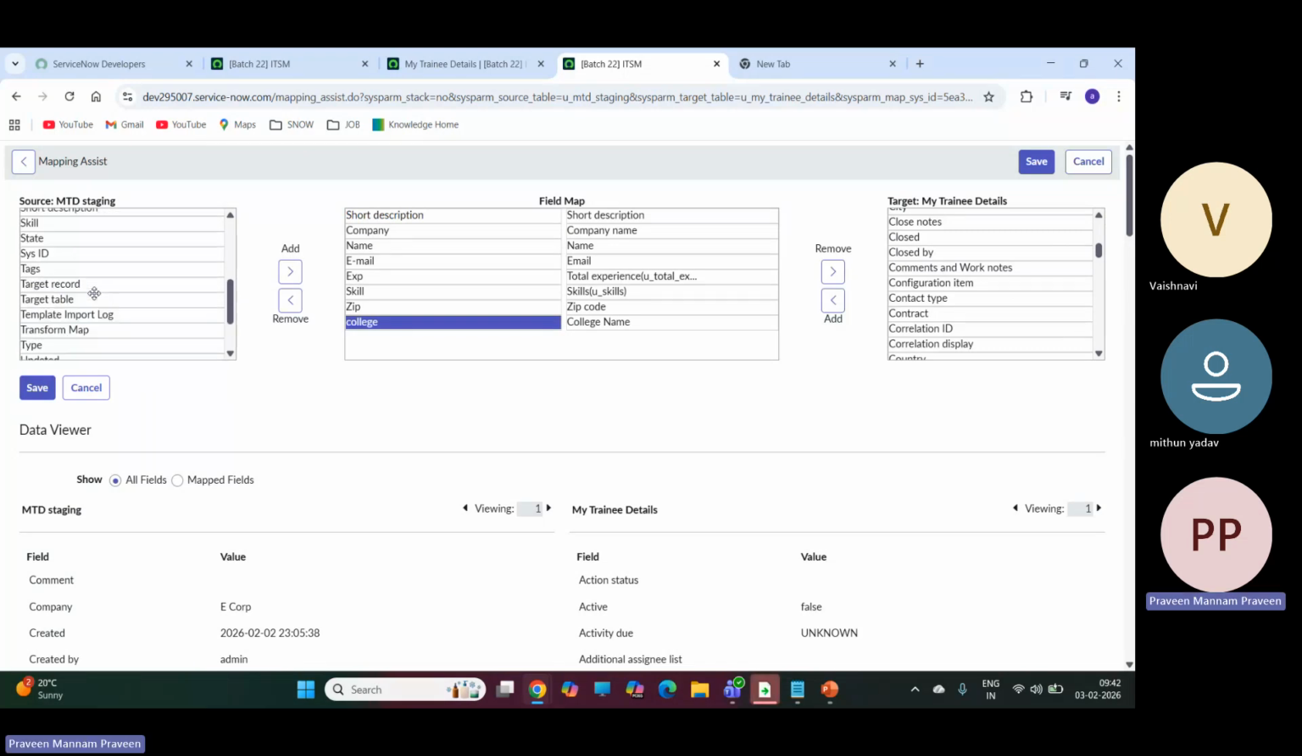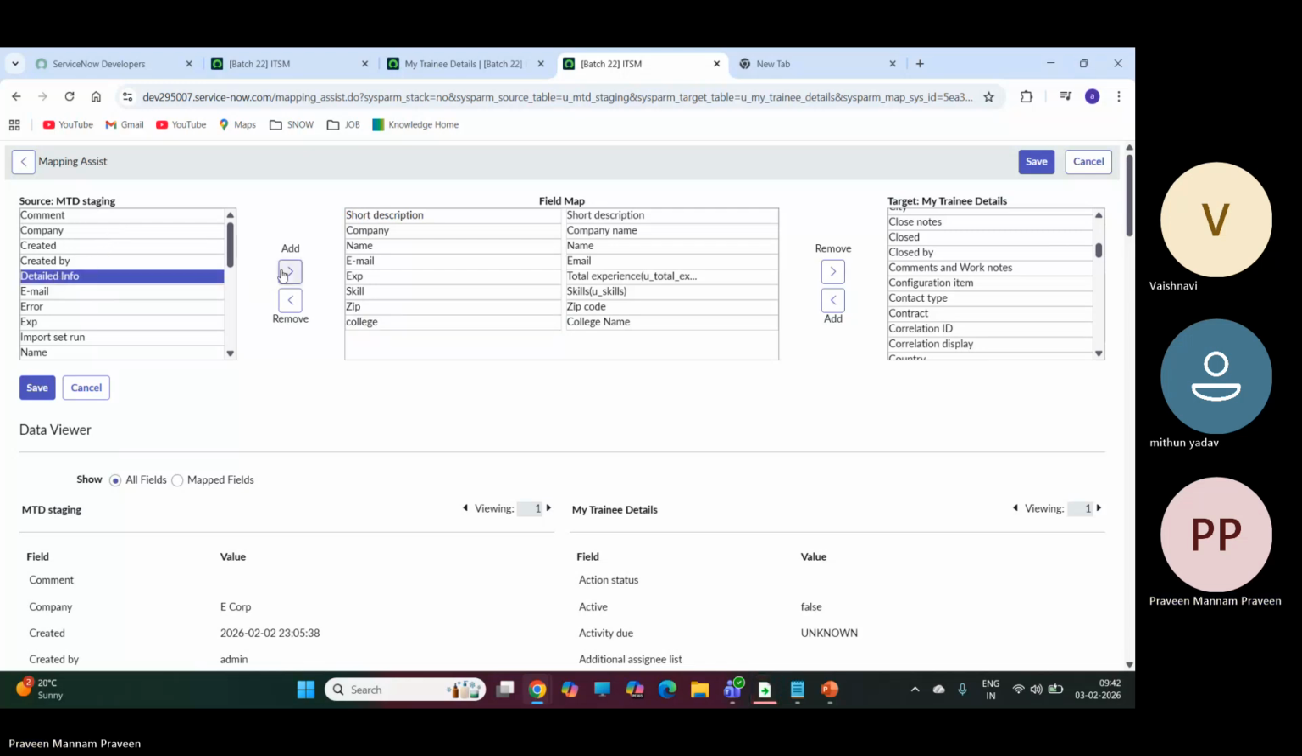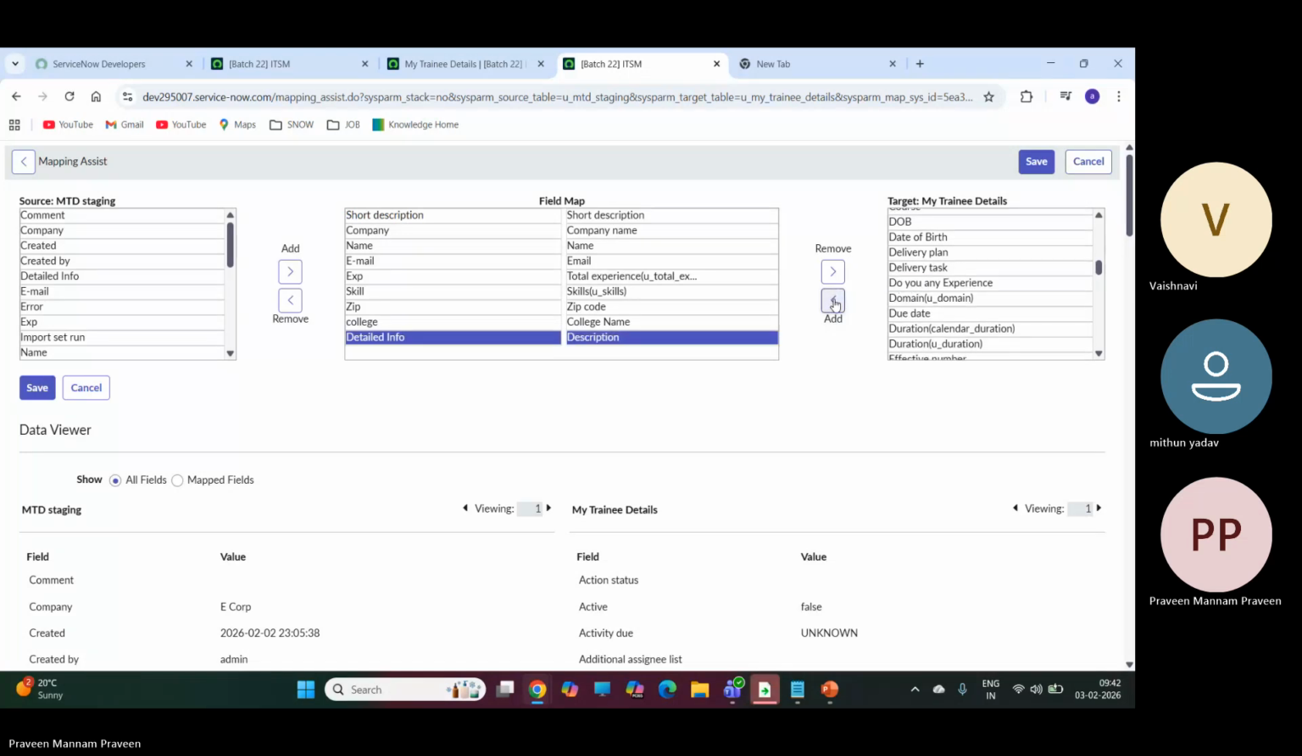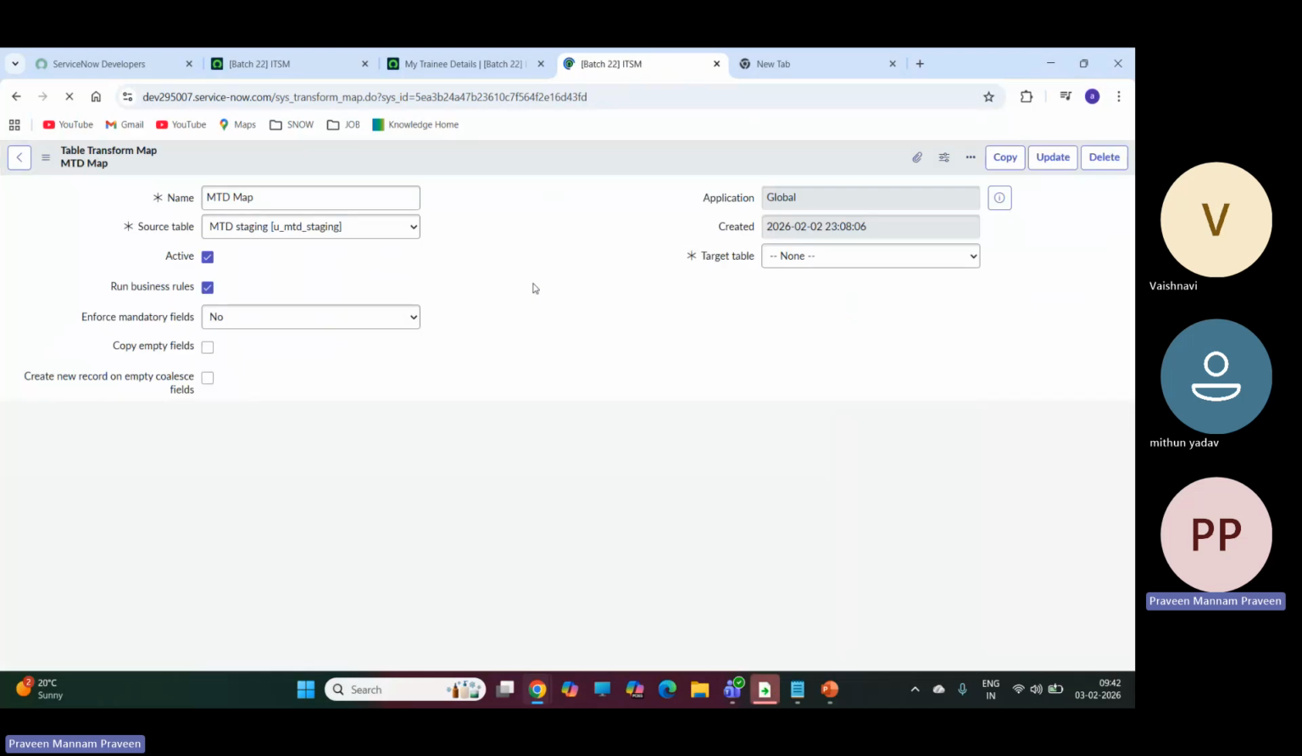Any other thing you want to add? All the fields are added. The detailed info I can add in the description. Okay, so now I need to save it. Once I map the fields, I need to save. Okay, my transfer map is ready.